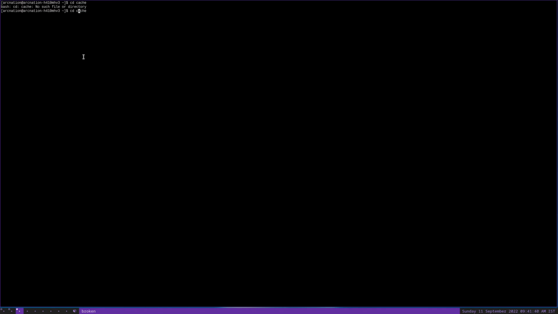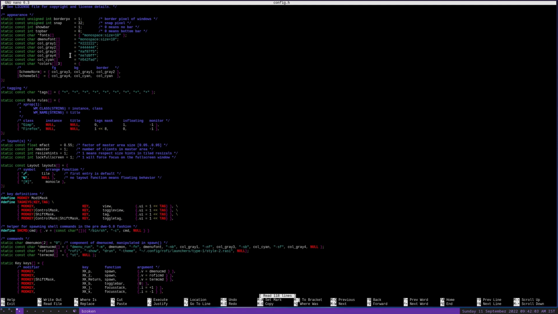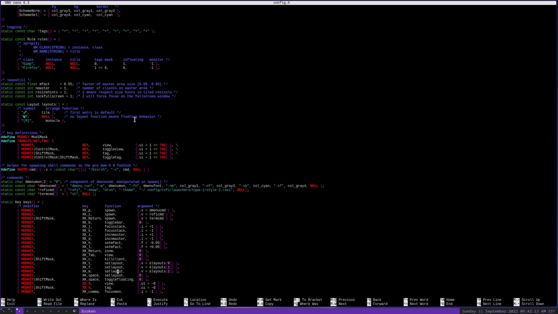dot cache, and then cd into yay slash dwm. Now cd into dwm 6.3. Here we have config.h. Just go for nano config.h. That will open up the config file. Now just scroll down a little bit, you will be able to see the default key bindings that are there. Here we have the term cmd, as you can see it's written st.